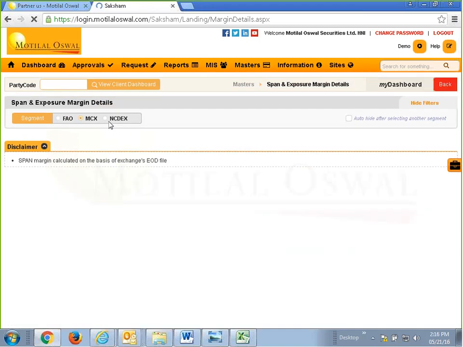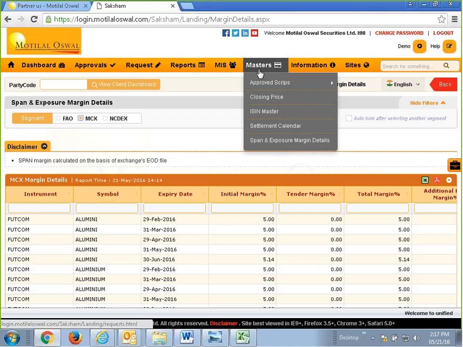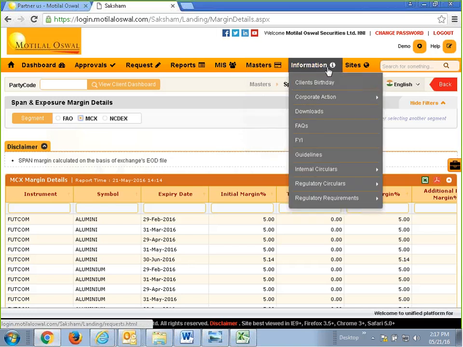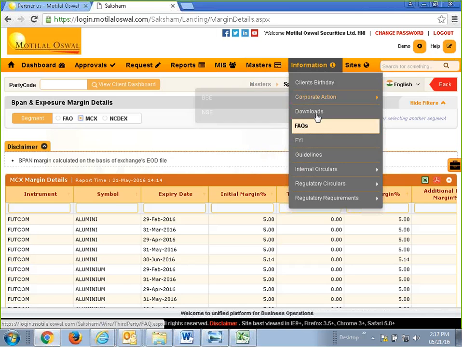Okay, in a similar way it is available for MCX segment and the NCDEX segment. The information at the head itself is self-explanatory. It contains information like clients who are having a birthday, then the corporate action. If you click on the NSE or BSE, it will direct us to the NSE or BSE corporate action page. So this option is already available on your home screen of BizOps application.